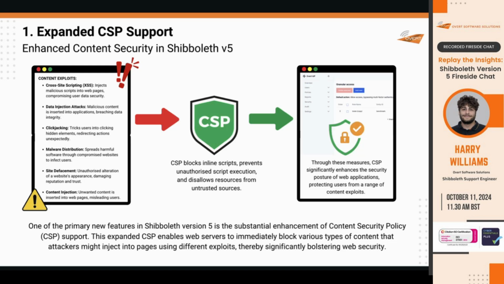To give you a clearer picture, let's go through some of the common types of exploits that the CSP helps protect against. So number one, cross-site scripting, or XSS. XSS occurs when attackers inject malicious scripts into web pages, aiming to steal user data or manipulate site behavior. The CSP prevents these attacks by only allowing scripts from trusted, predefined sources, ensuring that untrusted scripts cannot execute.